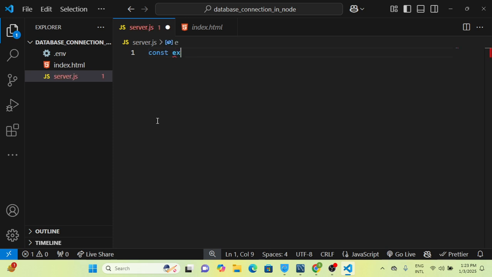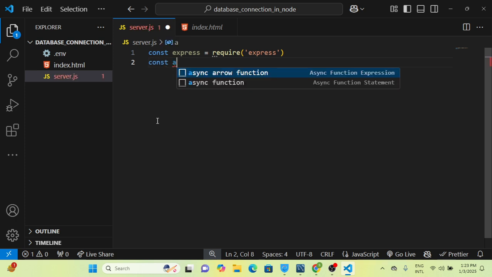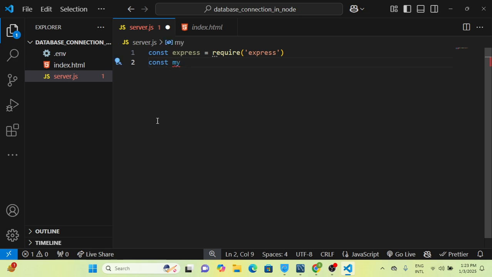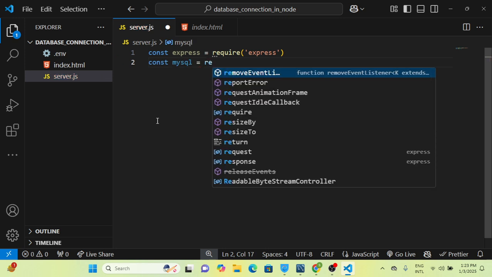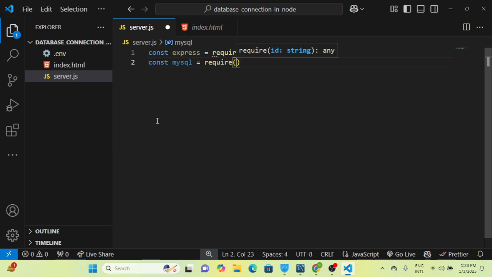So const express = require express, and next, in this case, we can say const mysql = require mysql2. You can install mysql2 or mysql.